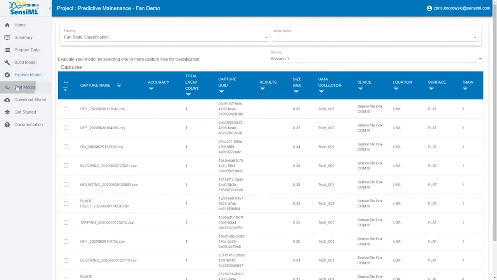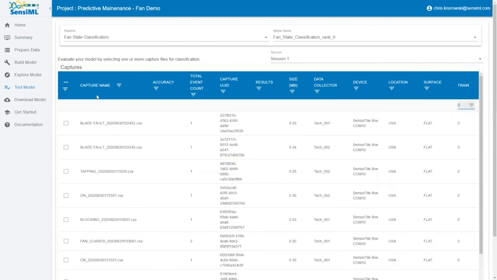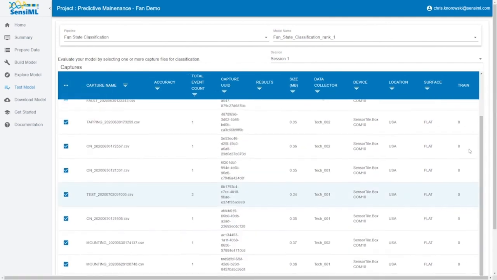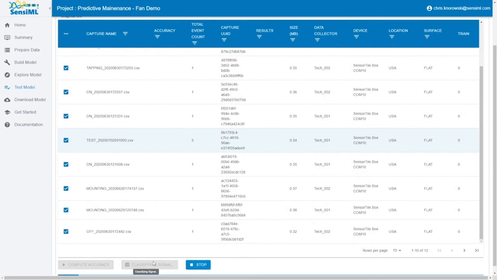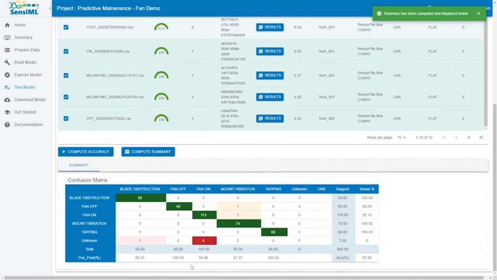Let us move on to validating our model against our test data set. To do that, we will filter out only the data that we want to test against. When we hit Compute Summary, the model is compiled and the captures are classified using bit-accurate emulation, providing the same results you would see on the device. When it finishes, it will return the accuracy for each of the test files, along with the confusion matrix for all of the files in your test set.